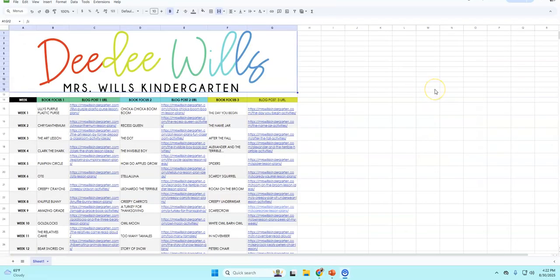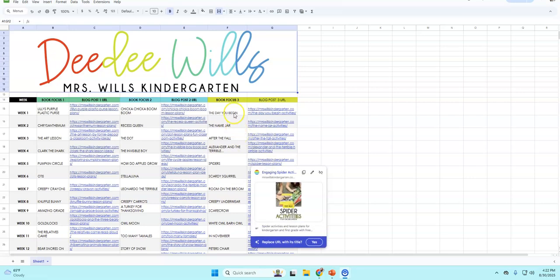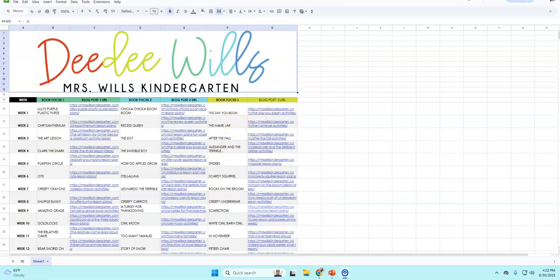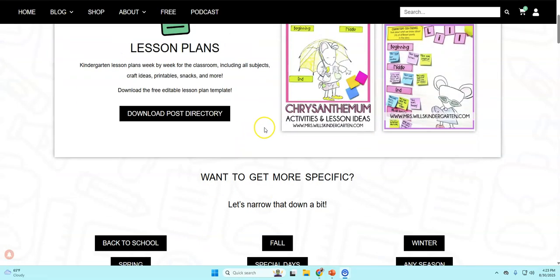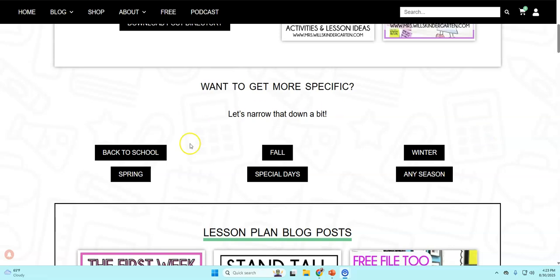When you click that button, it's going to take you here, and you can see by week all of the different lesson plans that I have. They're by book focus, so week 1, 2, 3, 4, 5, 6, and so on and so forth. So you'll find that under that post directory. But if you want to go down and be more specific, you can find fall, back to school, spring, special holidays, or for any season.